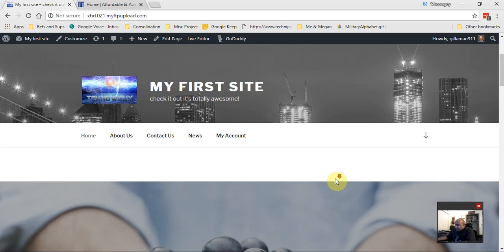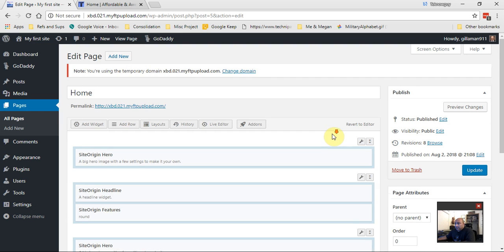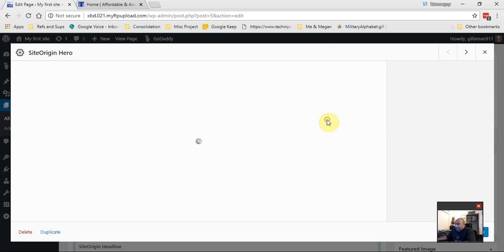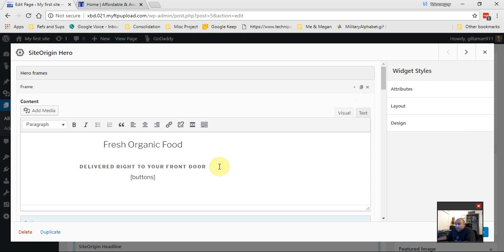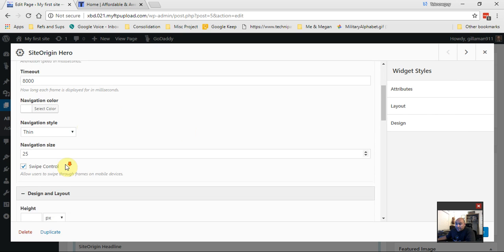So now if we go back to edit page, it takes you back to all these elements. You can come in here and you can click on edit. When we click on edit, this is really what you see going on here. We can expand this, okay, and you can start to come in here and change this around into something that you can actually use. Okay, and then navigation colors.